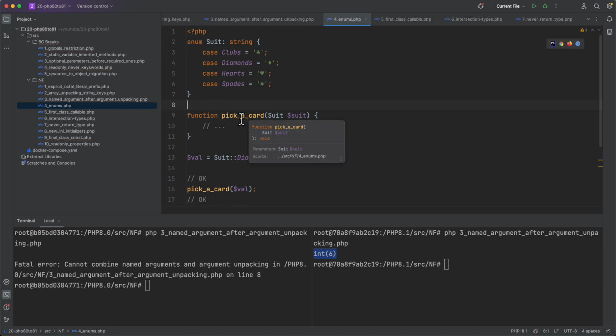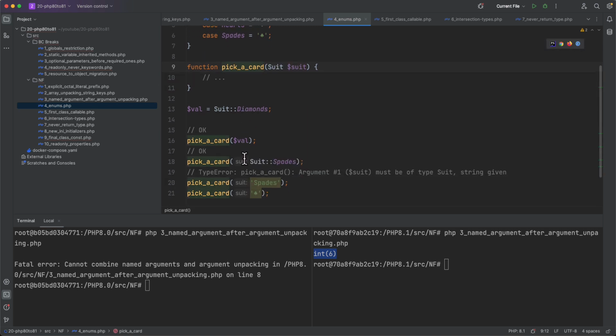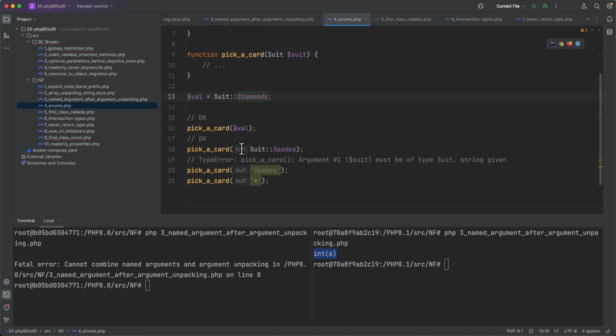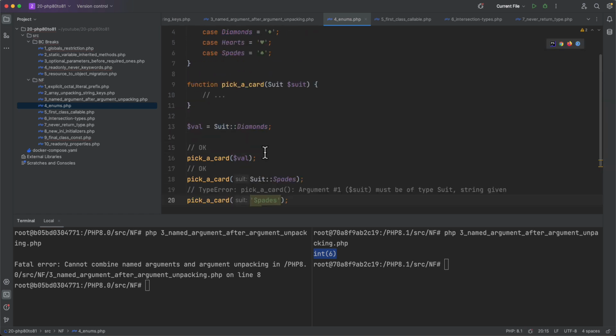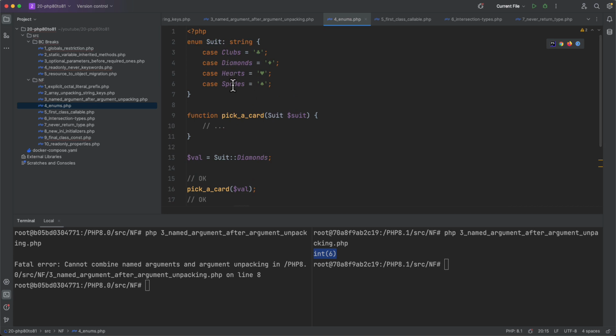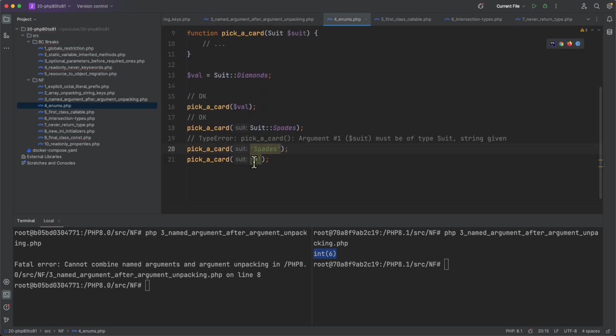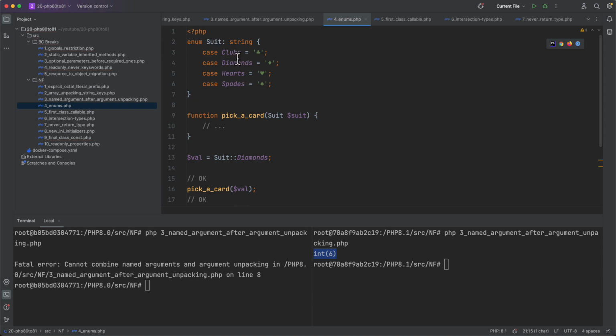Let's say, for example, I want to define a function called pick a card. I can provide as a parameter a variable suit of type Suit. Now I can call my pick a card with this value over here that contains Suit diamonds. I can call it also with Suit spades directly, but what I can't call it with is the string representation of one of the values that I have.